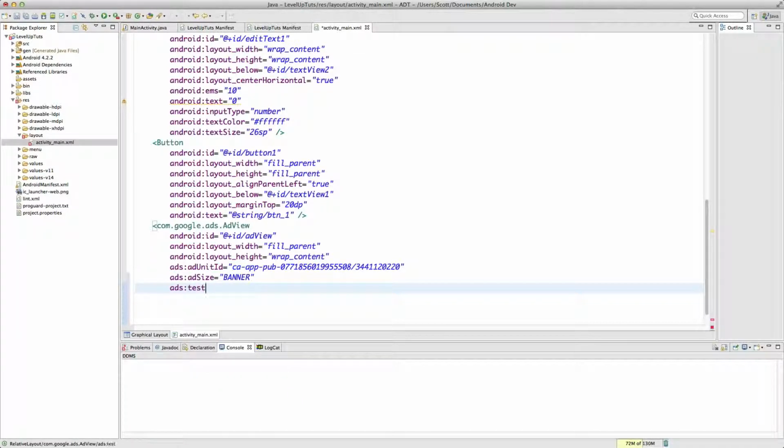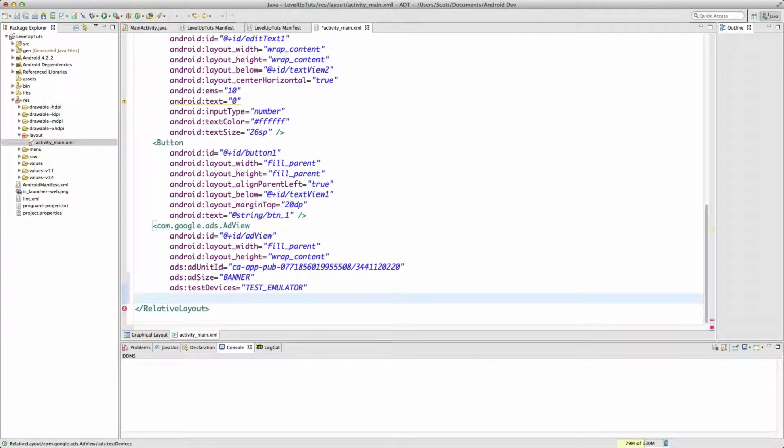test devices. And so what this is going to do is basically say, hey, the test emulator, or type test emulator in here, all caps, with an underscore. You could also have a comma and then an ID for your actual device if you're testing on a device. That way it doesn't falsely add clicks, and fraudulent clicks can get you kicked off of AdSense, or Admob. So don't fraudulently click your app trying to make money, because you're not going to make any money.